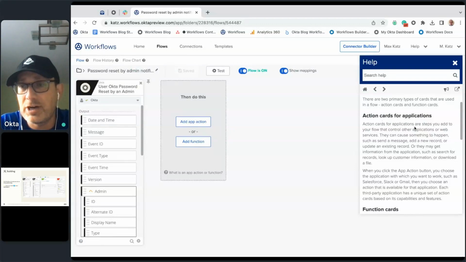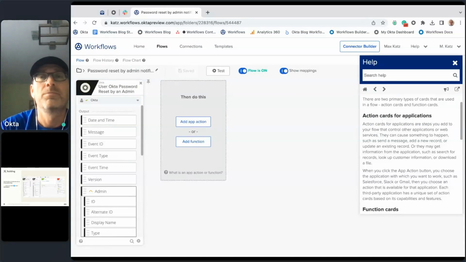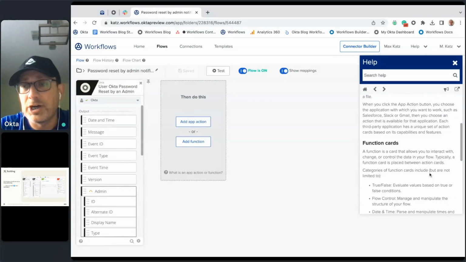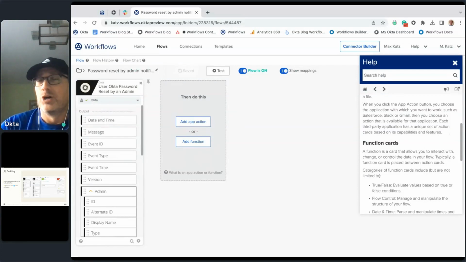And then you can see action cards for applications are steps you add that control other applications. Okay, so in our case, this is the Okta application, and then we're also going to do Gmail and also Slack. And then function cards allow you to work with data. So you can work with numbers, strings, lists, objects, and there are other functions that you can call. So again, an action will call another app, and a function will manipulate and work with data.